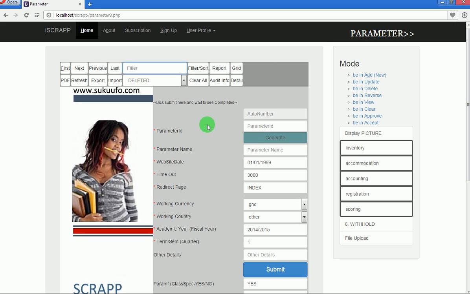Right, so now we have here parameter ID. Over here you can enter anything for the parameter ID. You can also click generate and it will generate something for you. We have here parameter name. You can enter anything for the parameter name. It can be the same as the parameter ID. Then there is website date. At the moment, this field is not being used, so you can maintain the default value or you can enter anything, any date right here.